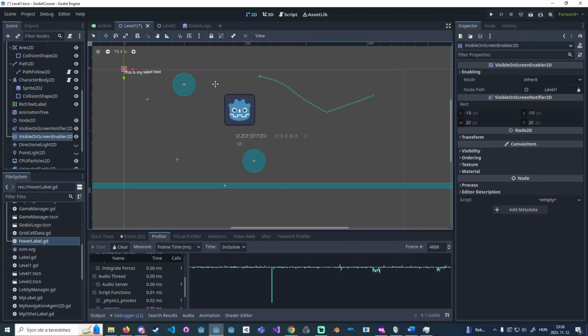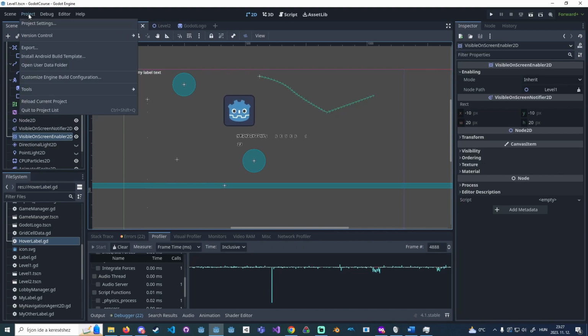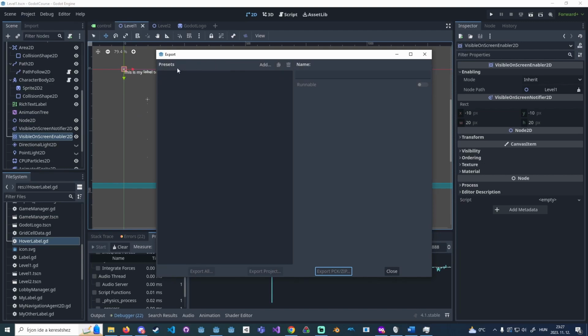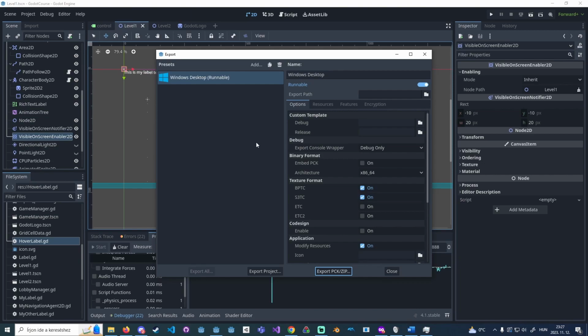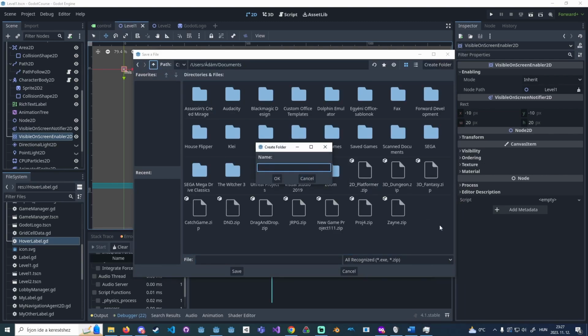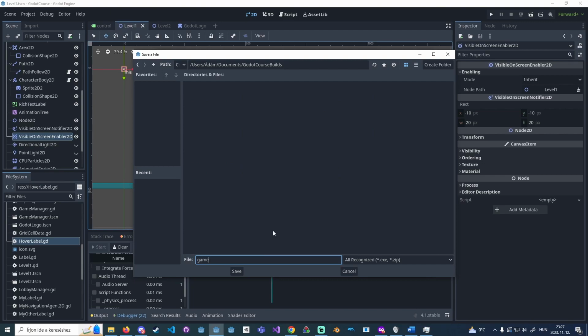Okay, so when we've created the game, we also need to make a build of it so that it's actually playable. To do that, we go into the Project tab and go to the Export option. We will need to add a preset. These are just the destination platforms. We could say Windows Desktop, and set the export path. I'm just going to create a new folder, Godot builds, and I'll call it game.exe.